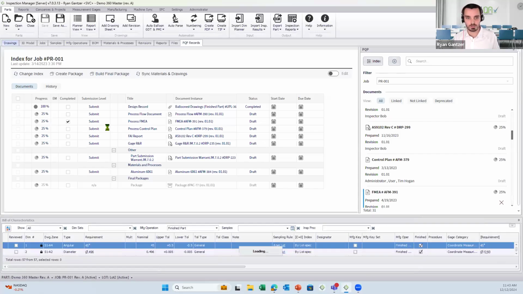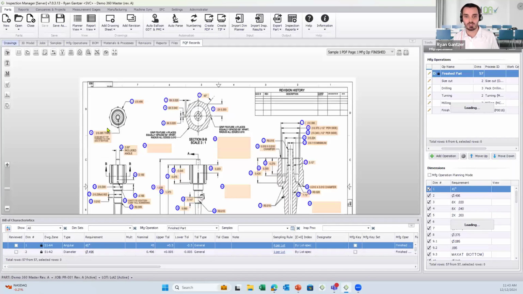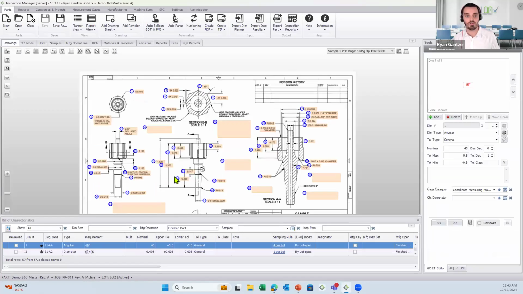So from a high level perspective, that's what we wanted to accomplish today, showing you the part and job planning, the auto ballooning, inspection plans, moving on to the data collection side of things from an in-process perspective or final piece perspective, and then reporting against those requirements and results. So I did want to leave a couple minutes for Q&A. Lisa, I will pass it back to you. If you had any questions, I'm happy to answer them.